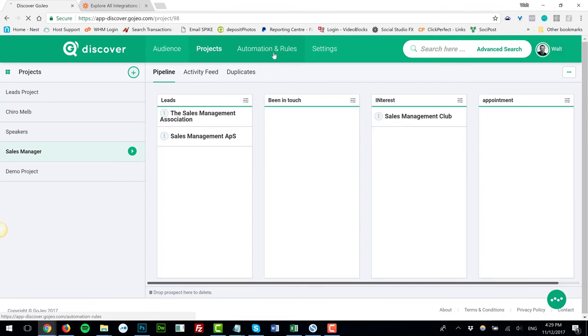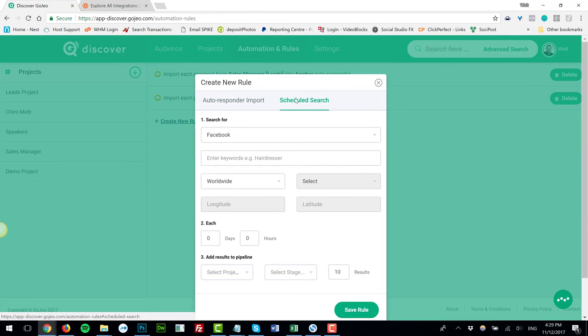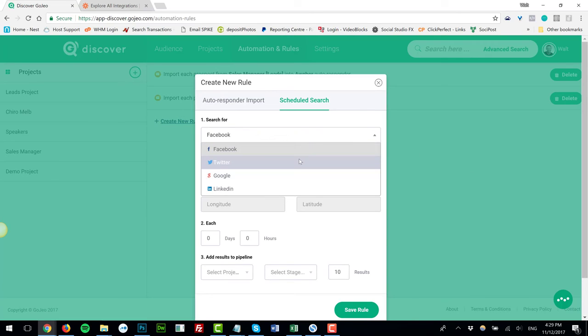Now, what's really cool is you can then set Discover to run those searches for you automatically. So what happens is Discover will sit and run for you all of those searches that we just talked about, and it will run them 24/7. You can say how often you want Discover to go out and find new leads and at what platform. At what criteria are we going to add them to which pipeline?